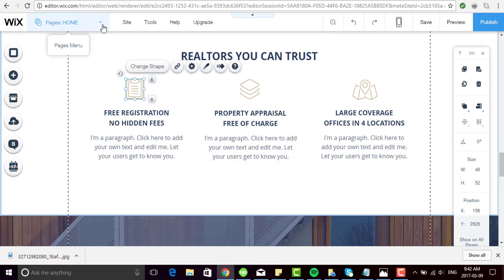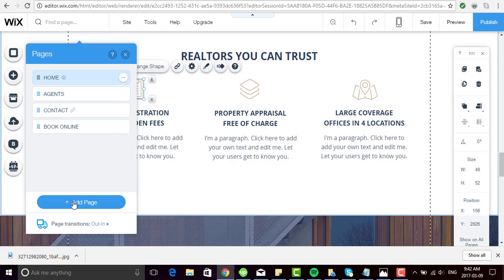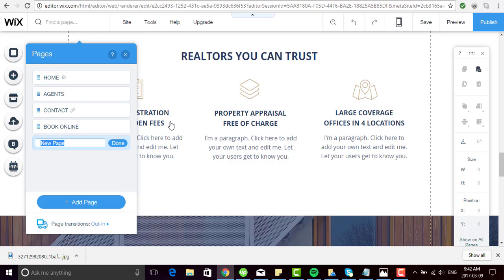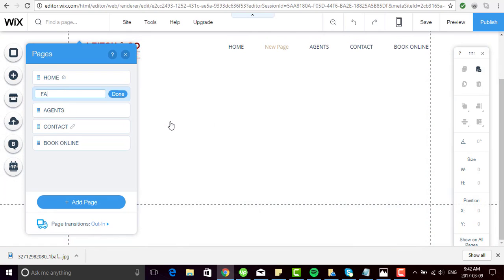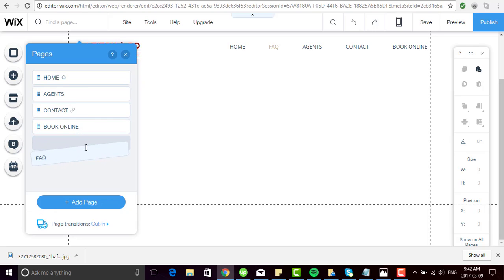So you'd go back to pages at the top here, and we're going to add a page. It's going to pop up, and I want to call it FAQ. Now I don't want that right after my home page, as you see here. I want it at the end. So just click and drag it to the bottom. Couldn't be easier. So now I have a new blank page called FAQ.